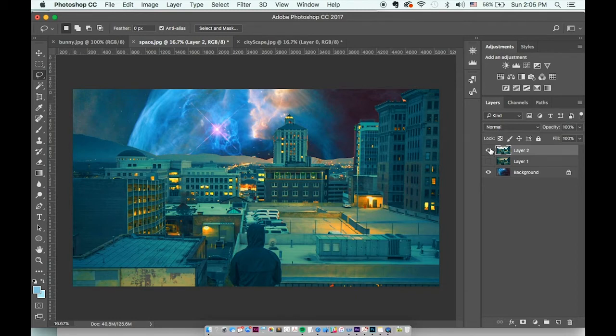Now we have our cityscape image over the space image that we have. So as you can see, it's starting to look a lot more cool and sci-fi. So that's the basic gist of how to use the lasso tool and the magnetic tool, using the cityscape image as well as the space image in the background. That's just a basic example of how you can use the lasso tools.